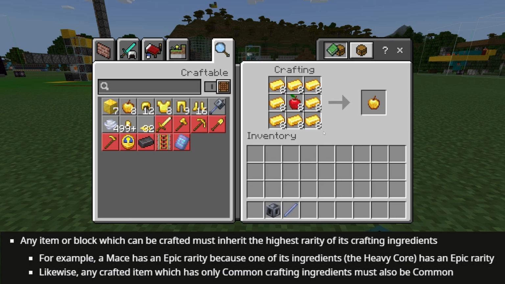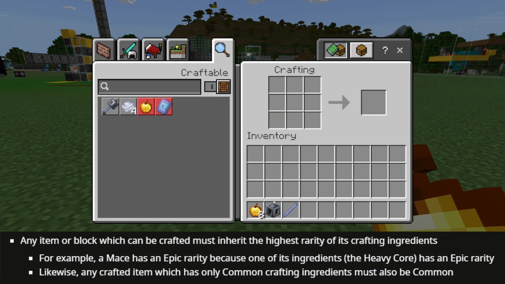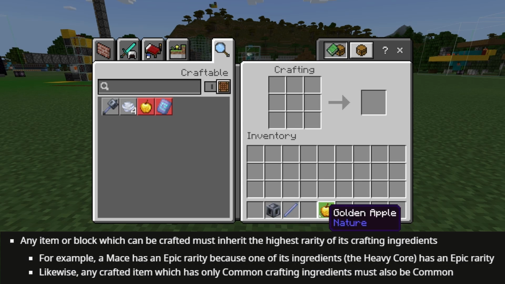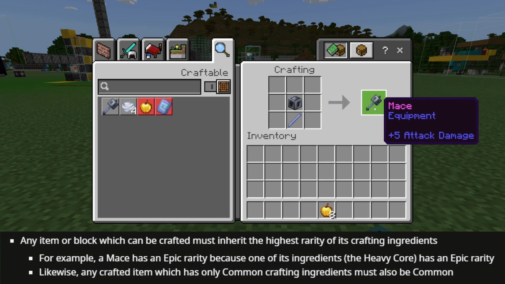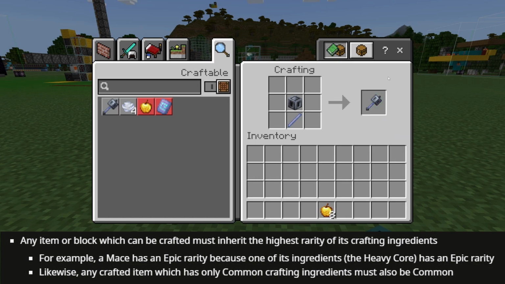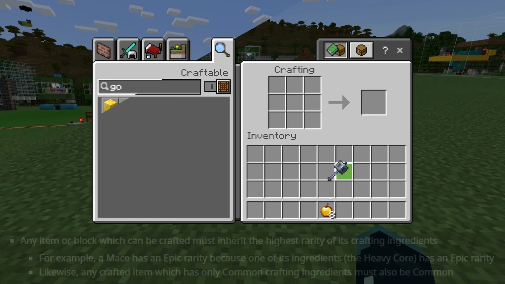Now, if that sounds a little confusing to you guys, the best way to explain this is all of these items in the recipe for a golden apple are common, and therefore golden apples are now common. Meanwhile, previously, I believe they were rare. Now, for something like the heavy core, it is an epic rarity. So the mace has to be an epic rarity because the highest rarity item in the crafting recipe for the mace is also epic.